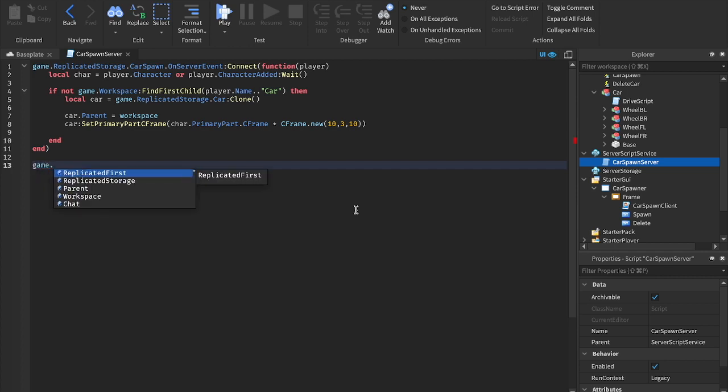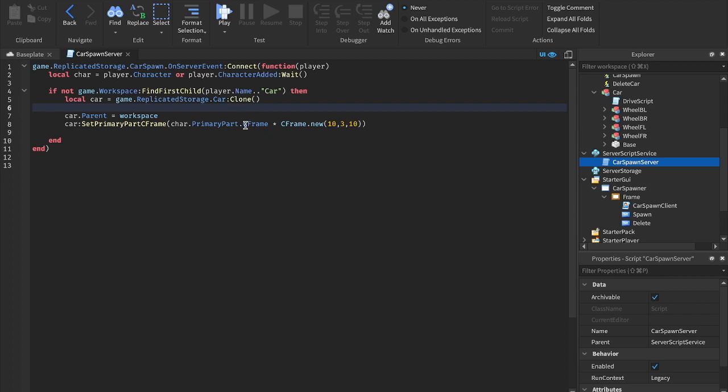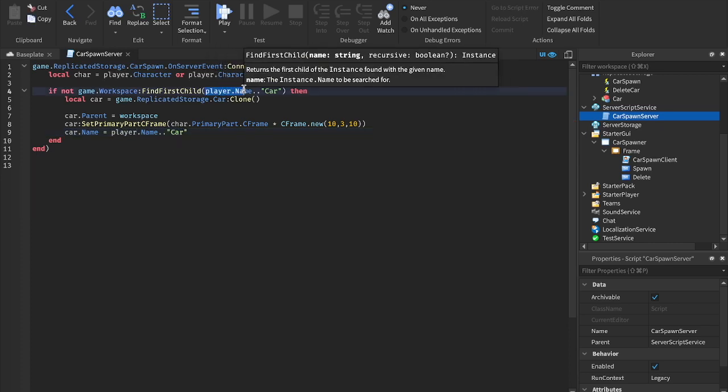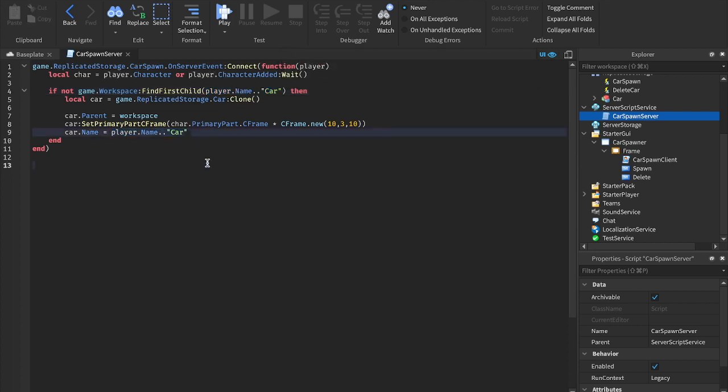Oh, I forgot one more thing. We need to set the name of the car, because right now, when we clone it, it's just still going to be called car, but we're checking to see if there's already something called Billy Car, or whatever the player's name is. So we'll just say car.Name equals player.Name .. "car", like that. Whatever this is right here, inside these parentheses, you can actually just copy and paste that to be the name. Okay?